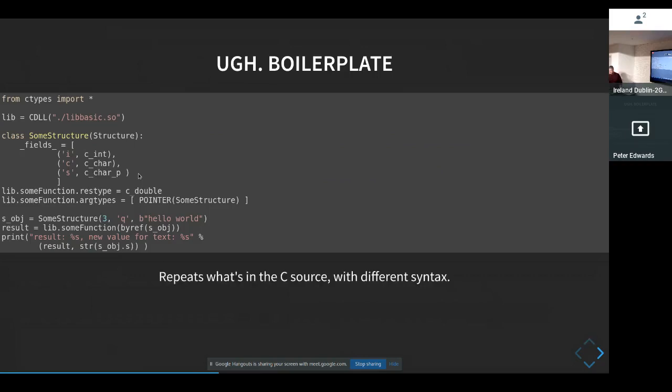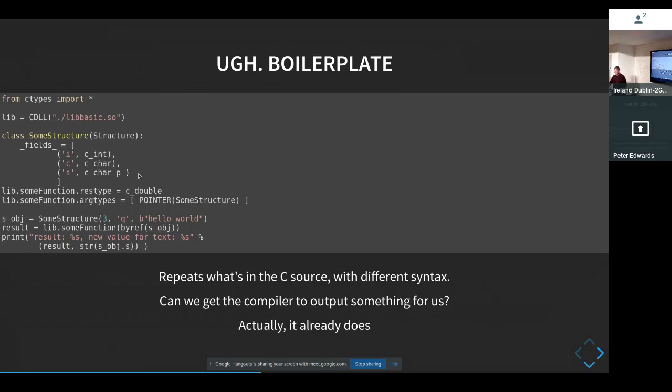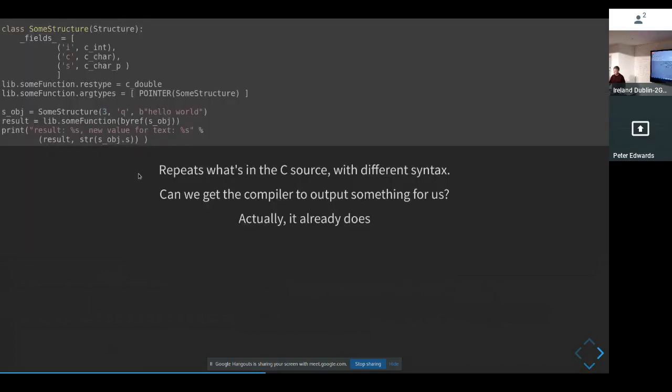So we're thinking that it's repeating the C source with a different syntax, and can we get the compiler to output something for us that we can use in order to avoid the overhead of writing these by hand? And it turns out that it already does. I previously gave a talk here where I talked about DWARF, and DWARF is something I like to talk about a bit.